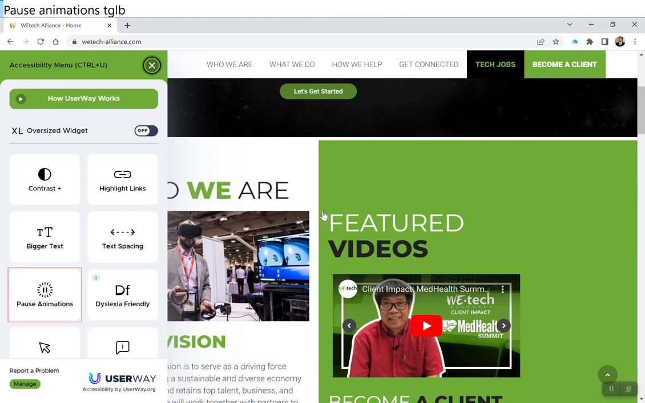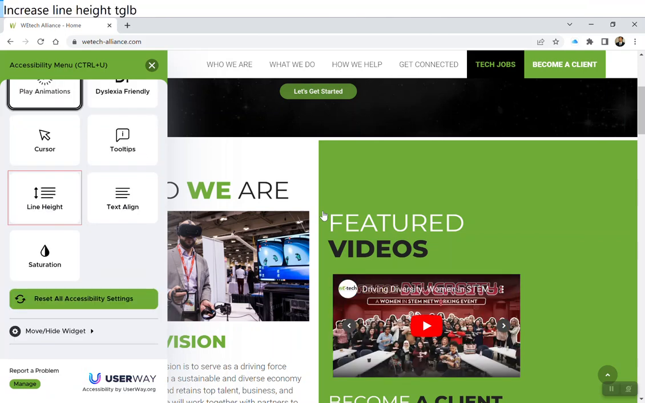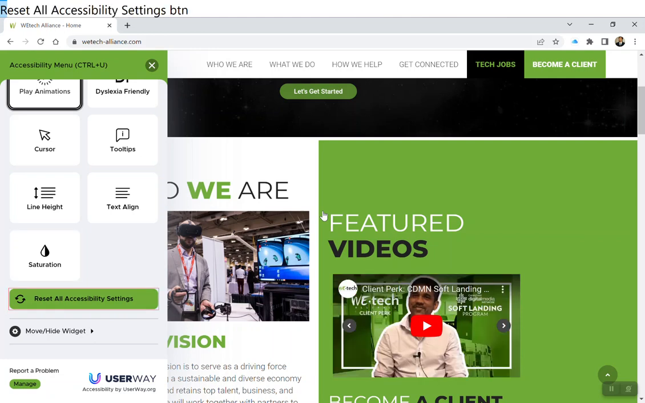Now possibly this will help. So I'm going to press spacebar. Pause animations toggle button, press to toggle the state. So it should pause animation. Dyslexia friendly font toggle button. No. Enable enhanced cursor toggle button. Tooltips. Increase line height. Change text alignment. Change saturation. All of these are for visual effects. Reset all accessibility settings. The only one that may help me in this setting is the animation.